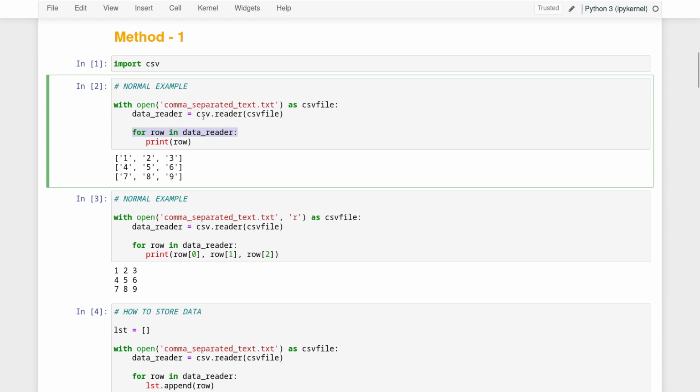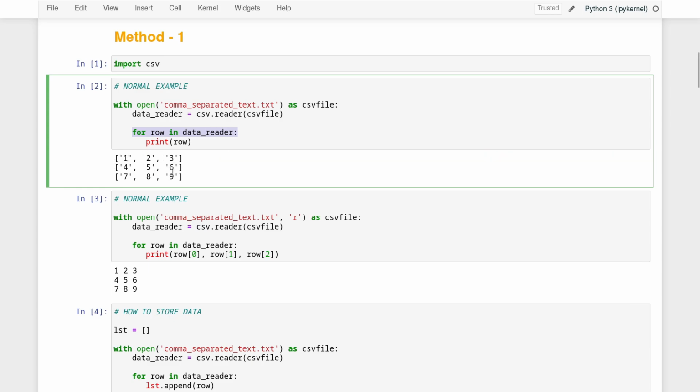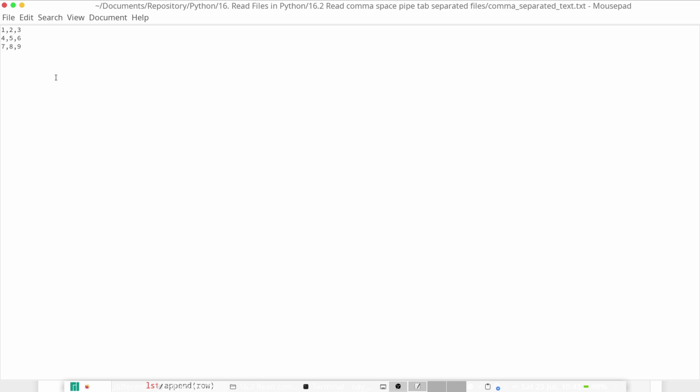In this CSV reader, whatever data you read will be read in list format. So note down this thing, that whenever you use this CSV reader functionality from the CSV package, it will read all the data in list format. Whatever new line there is will be considered as a new line. You can see that this 1, 2, 3 is one list, 4, 5, 6 is the second list, 7, 8, 9 is the third list. Also, let me show you the file that I am referring to over here. Here is the .txt file that I am reading currently.